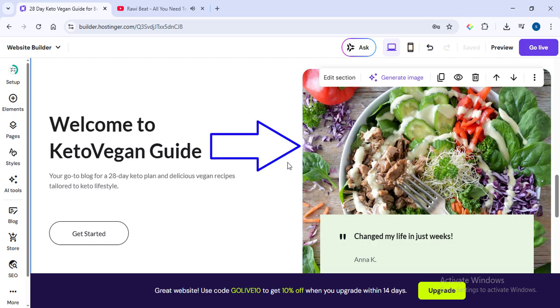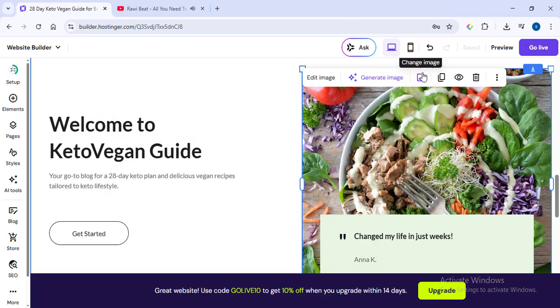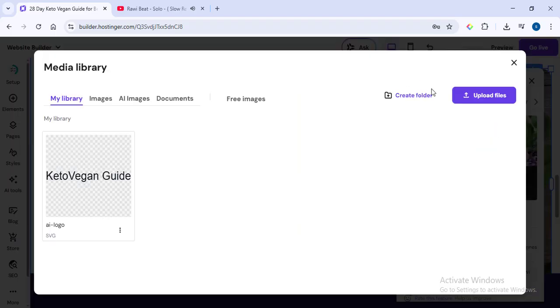Now, I want to change this image. To do that, I'll click on it. Then click here. Click Upload Files.